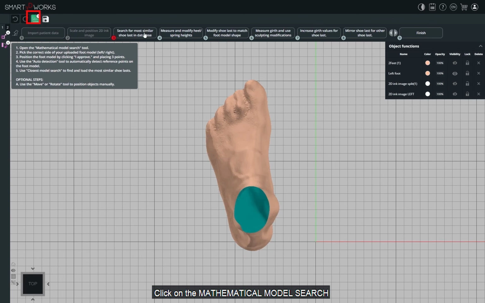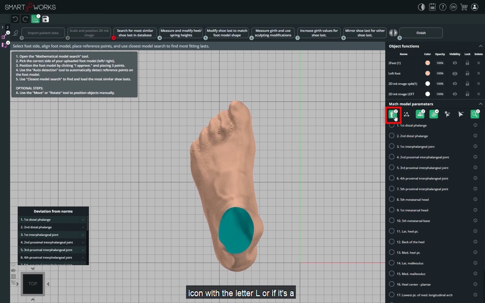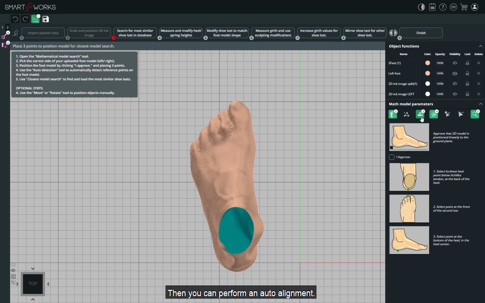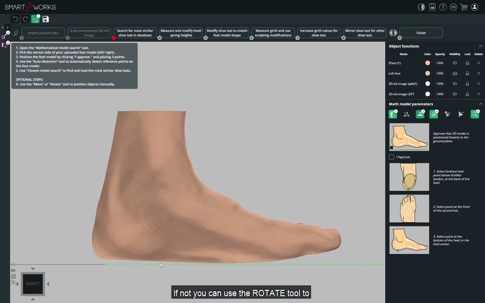Click on the mathematical model search button and depending on your foot side, select if it's a left side, left foot icon, with the letter L, or if it's a right side, right foot icon, with the letter R. Then you can perform an auto alignment. First, make sure that your foot model is parallelly positioned to the ground plane. If not, you can use the rotate tool to rotate the foot.